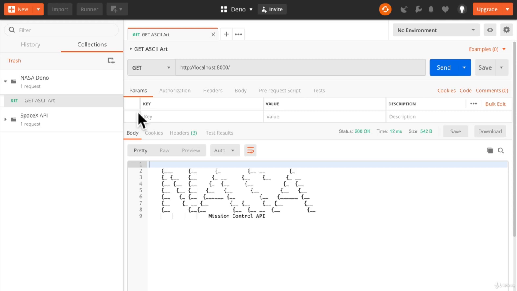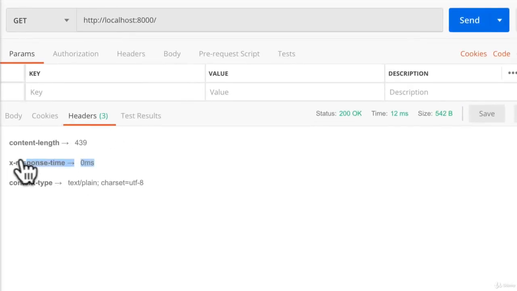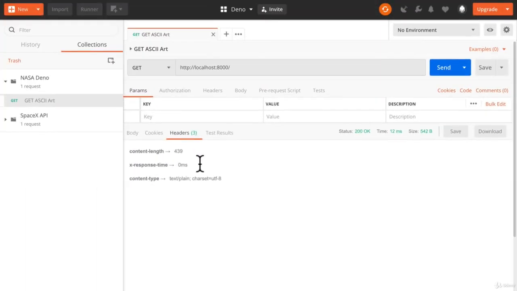And the final test, let's see if this data came back in our headers. All right, we can see X-Response-Time was set as an HTTP header in our response. We're starting to do some pretty fancy things in Oak. I'll see you in the next one.